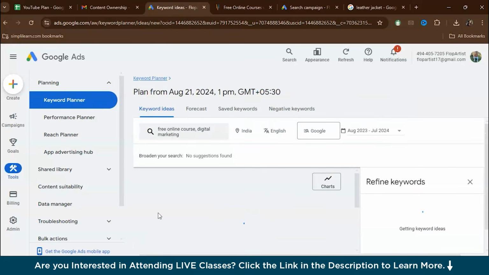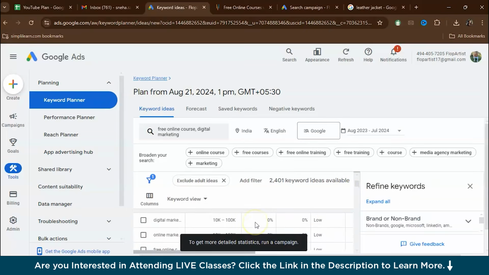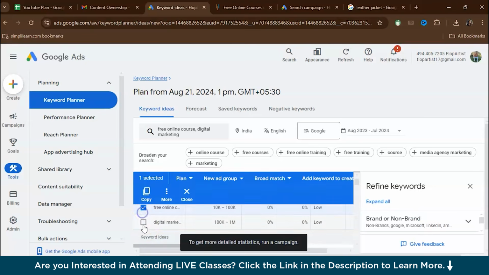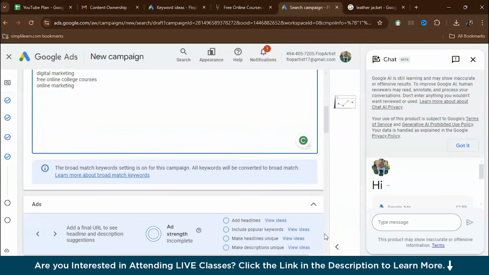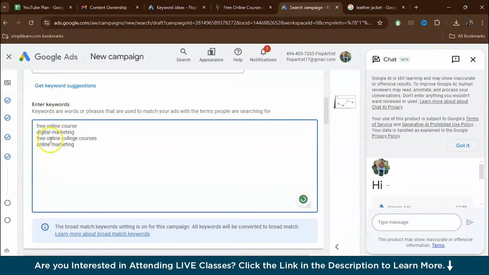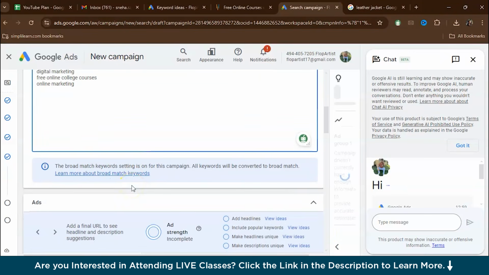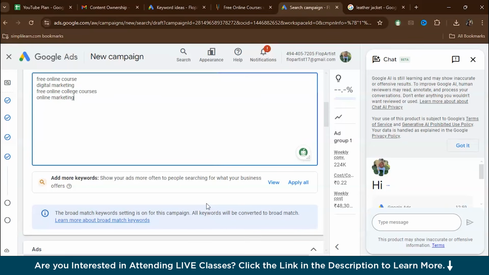And let's get results. Now these are the keywords that are suggested by the keyword planner. So what you can do is just select the keywords. You can select multiple keywords, copy them, and paste them here. So this is a demo. That's why I've just taken 3 to 4 keywords. But in fact, you have to use more keywords. So now you have selected your keywords.